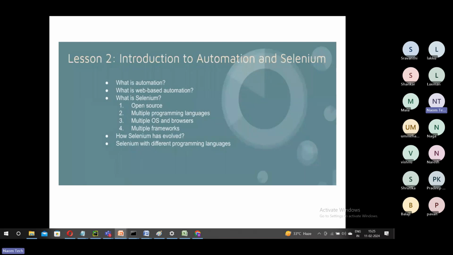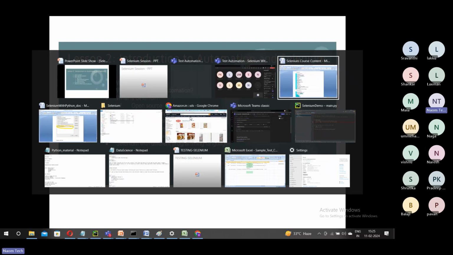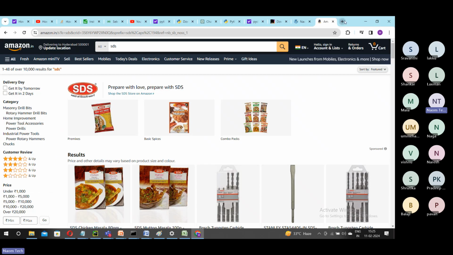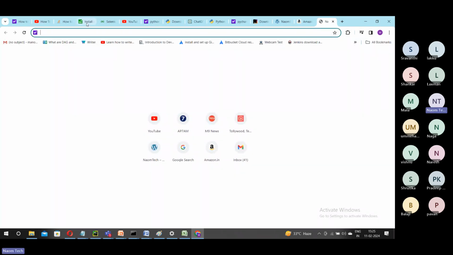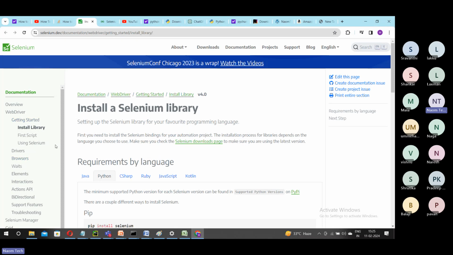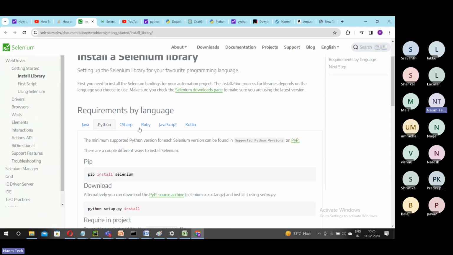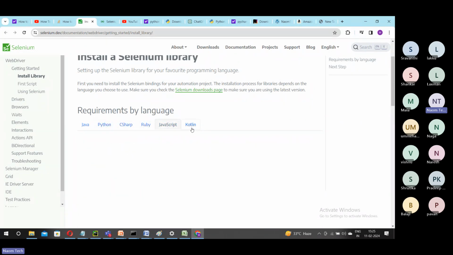Let me just show you again. If you see here, this is the official Selenium website, with all the documentation. You can see these are all the different languages supported by Selenium: Java, Python, C Sharp, Ruby, JavaScript, Kotlin, and so on. All these languages are supported by Selenium.